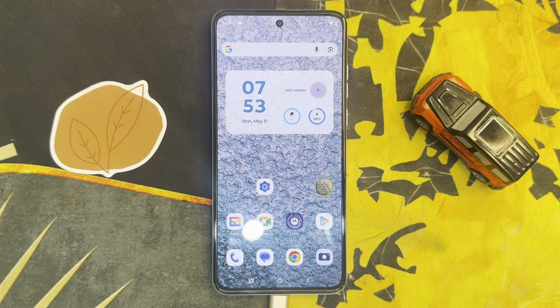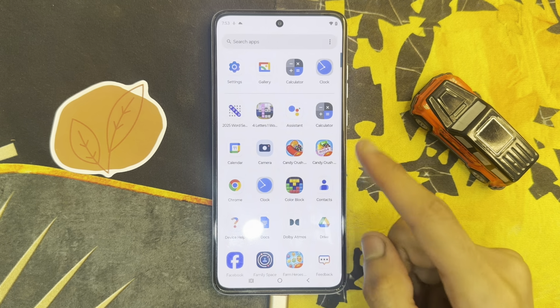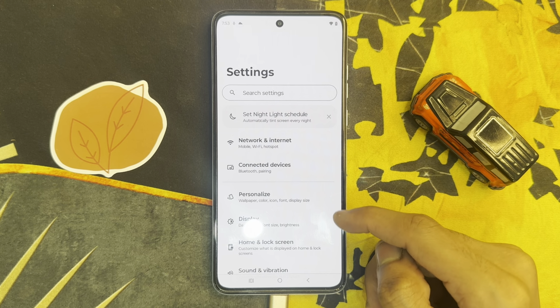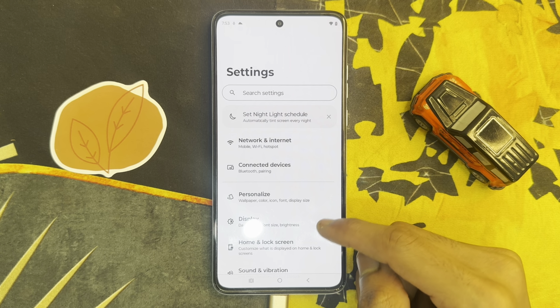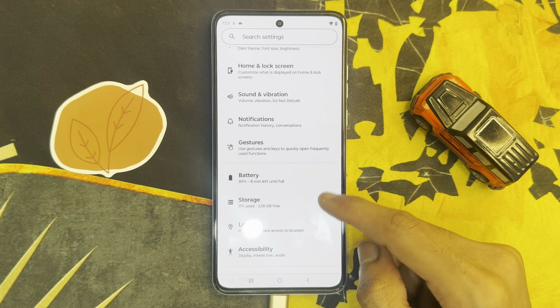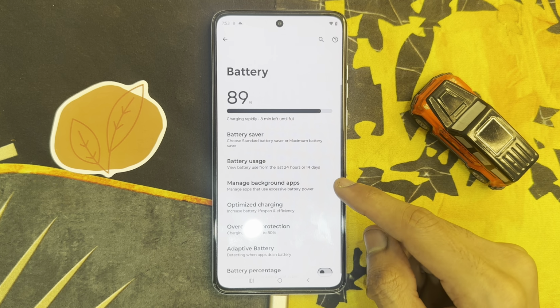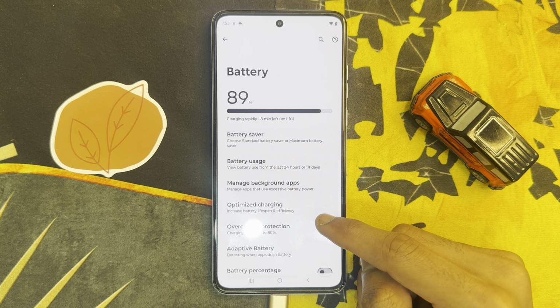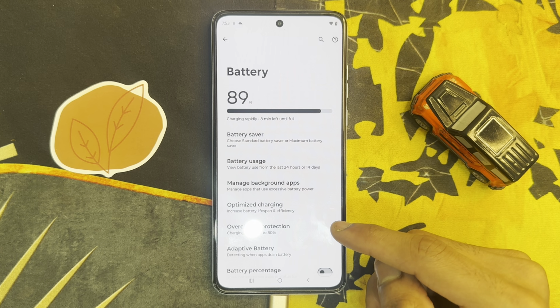But if it is not solved, go to the app library and click on the Settings app. Now in Settings, scroll down and click on Battery. Check the battery draining apps. After checking the battery draining apps, you will see the problem is solved.